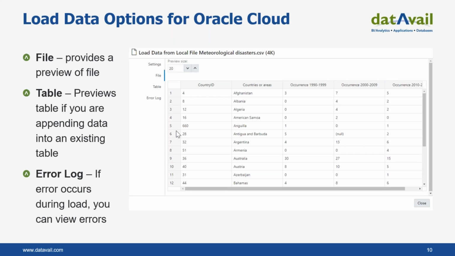It defaults to 20 records shown, but you can expand it to more, and it will preview what your current file looks like and what you are importing. If you are actually going to load it into an existing table, it will preview that table as well. And assuming this isn't your second attempt at loading, and there isn't an error, well, if the first one did fail, there's an error log that you can check as well.